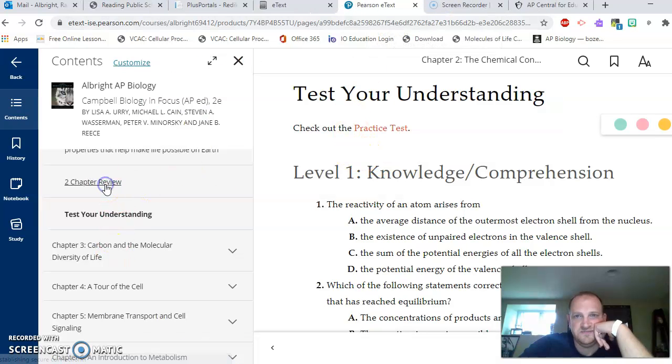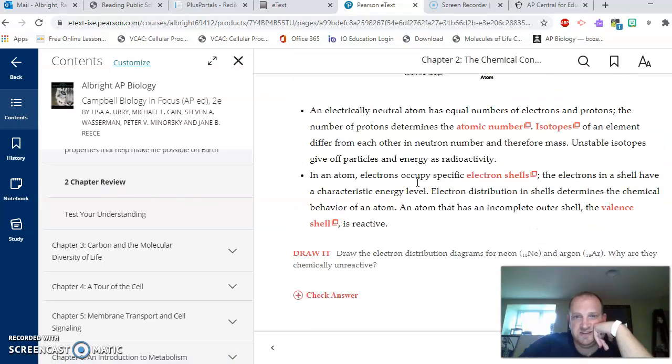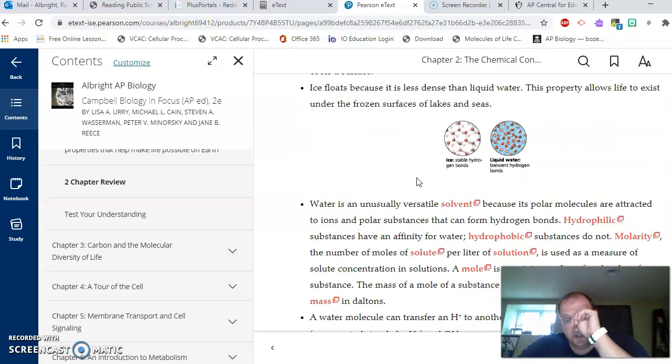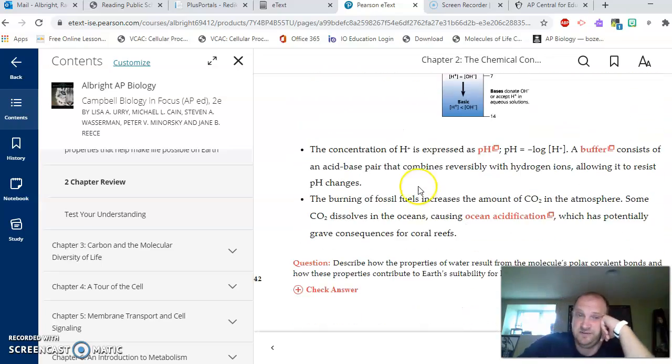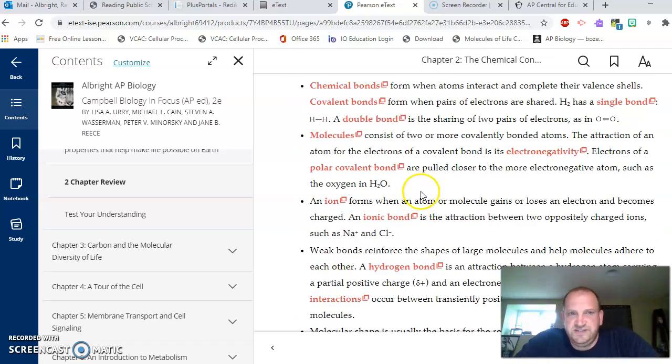Excellent. Now, the other thing is you can find in the chapter review here. So these are the basic summary of the chapter. So if you were going to actually review for a test, this could be a good place to try and wrap your head around everything that was in the chapter. Okay. So that's pretty much it for the textbook.